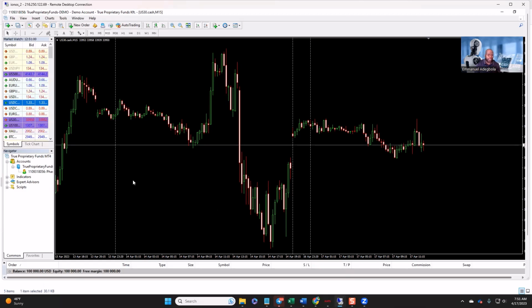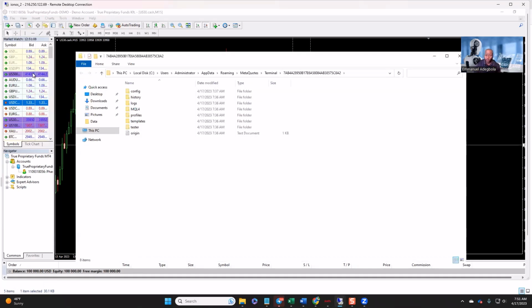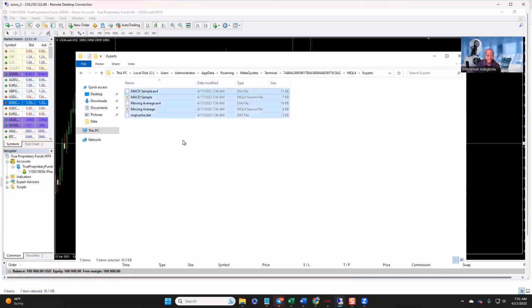I'm going to be using this MetaTrader 4. This is a TFF, True Forex Funds platform. So I will go to File, then Open Data Folder. Okay, File, Open Data Folder, and double click on MQL4, and you will see the Experts folder. Right inside that Experts folder, I will highlight all these files and delete them. Then I will right click and paste the file.